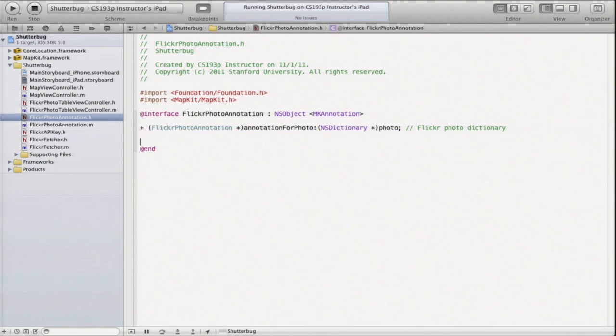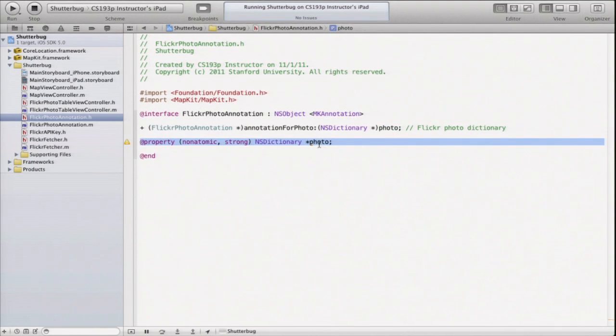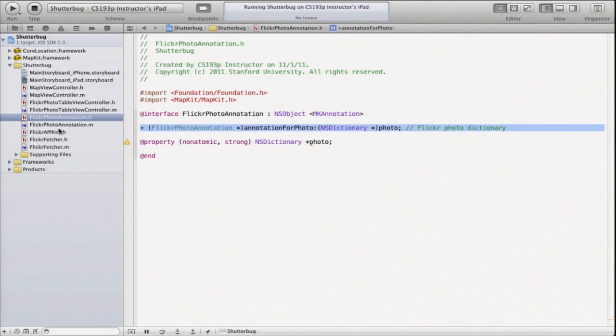One other thing I'm going to add, let's add another public property here. How about nonatomic, strong, NSDictionary photo. This will just be the photo. We'll make it available to them. Or people could create this FlickrPhotoAnnotation using alloc init and then just use this property to set the photo. This is just going to be a convenience method to do that.